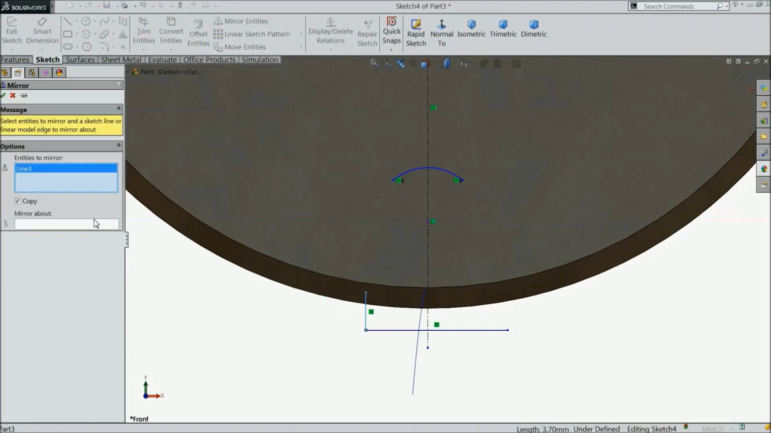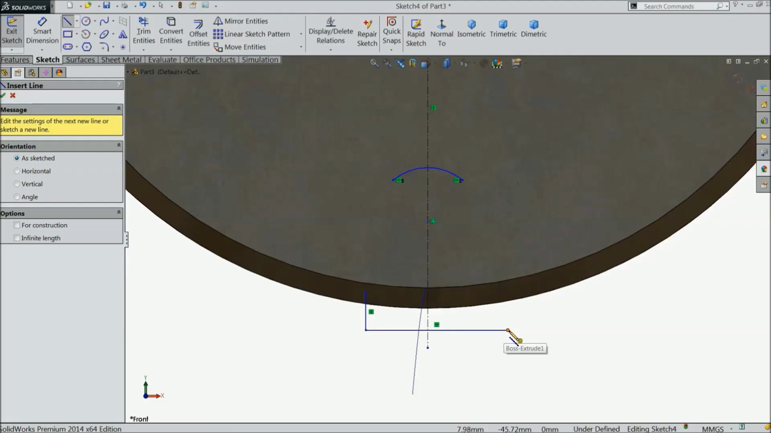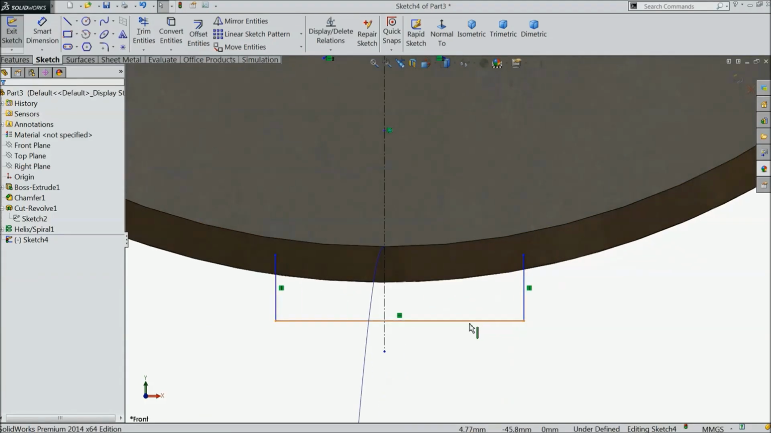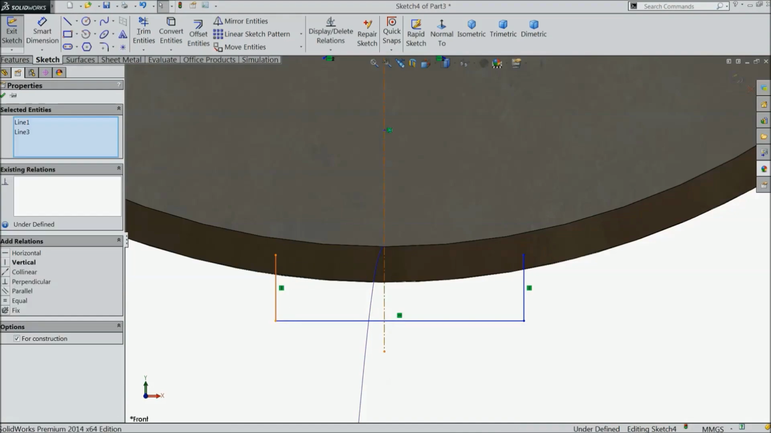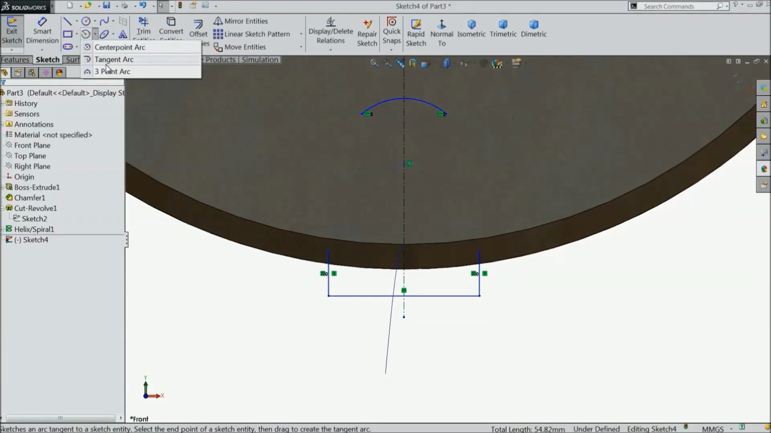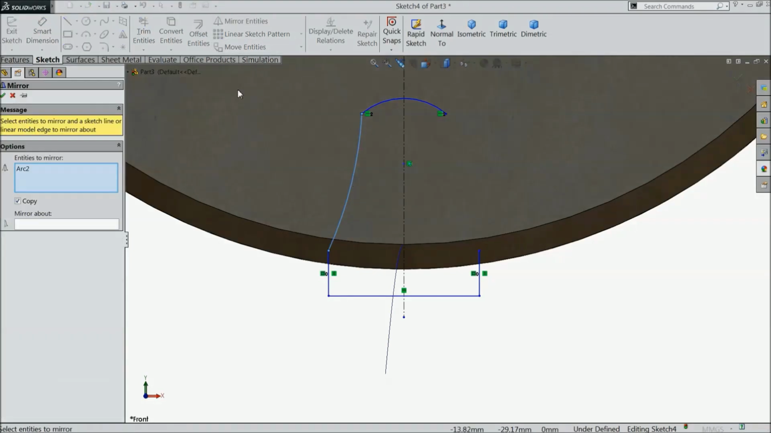Let's mirror this line to opposite direction. Now cancel it. Here we will make some relation. Select these three lines and create relation symmetric. Okay. Select here 3-point arc. Select this point to this point. Now mirror against vertical line.